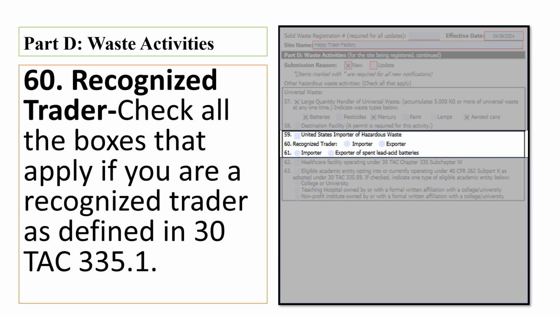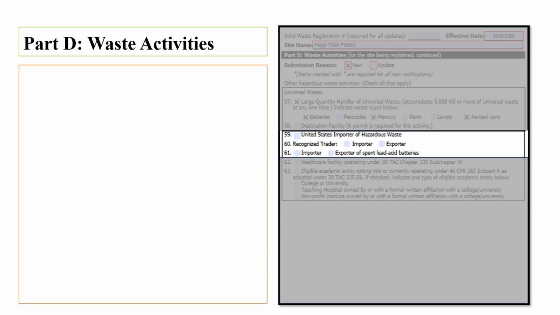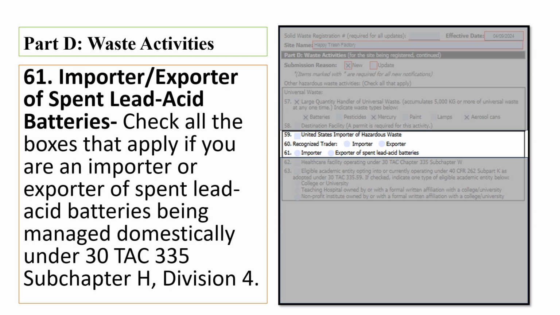Number 60. Recognized Trader. Check all the boxes that apply if you are a recognized trader as defined in 30 TAC 335.1. Number 61. Importer/exporter of spent lead-acid batteries. Check all the boxes that apply if you are an importer or exporter of spent lead-acid batteries being managed domestically under 30 TAC 335 Subchapter H, Division 4.